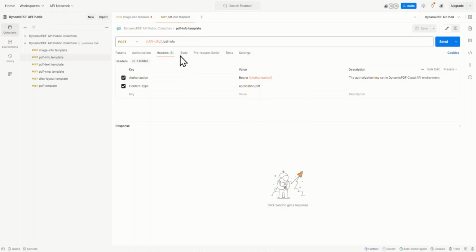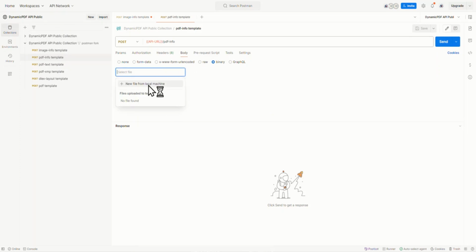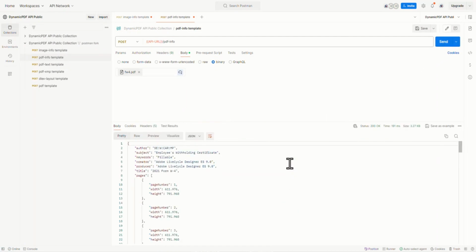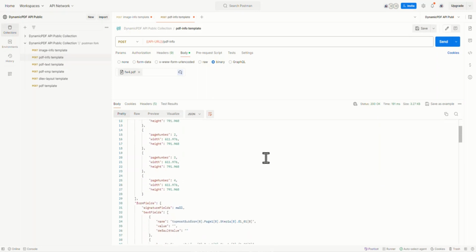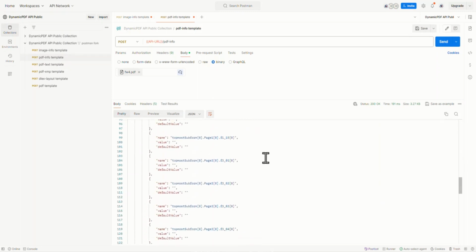Select Body and add a file from our local file system. We're going to add fw4.pdf. So go ahead and add it. Now click Send. And the PDF info endpoint sends the request and returns the PDF's information as a JSON document.